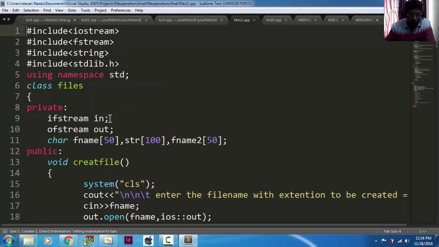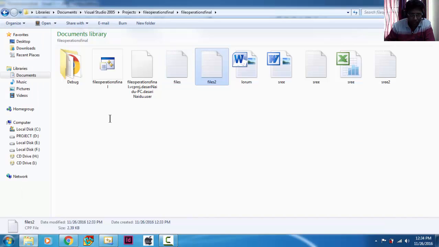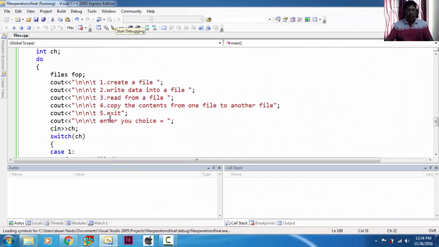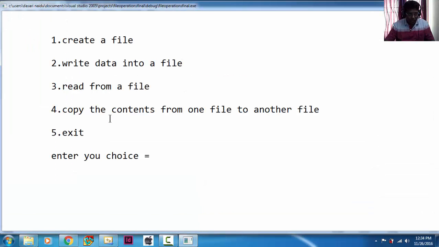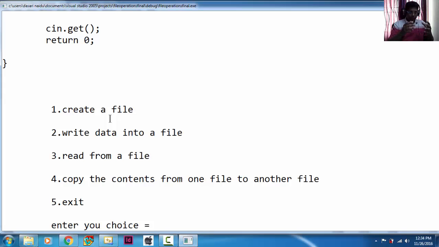If you open that duplicate file, you get the code. The same code has been copied line by line from this file to this file. This is the source file, and this acts as the target file. If you go back to your code and run the program once again, you can read that copied file also using the read option. If you press 3 and give the file name as files2.cpp, you get the content which has been copied from one file to another, displayed using the read option.